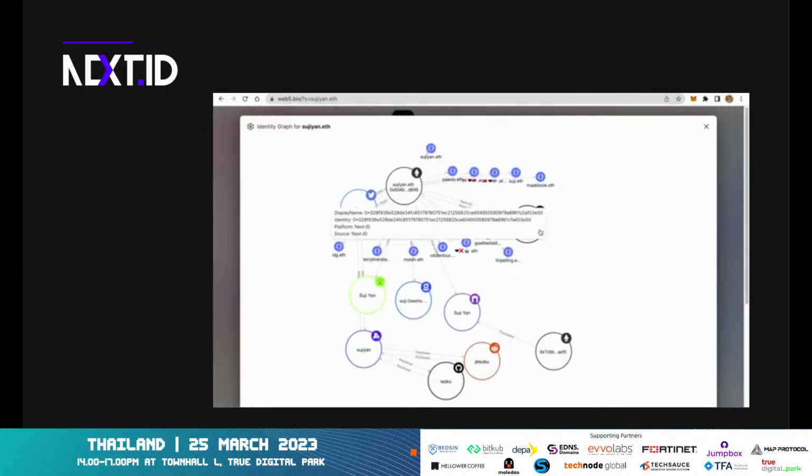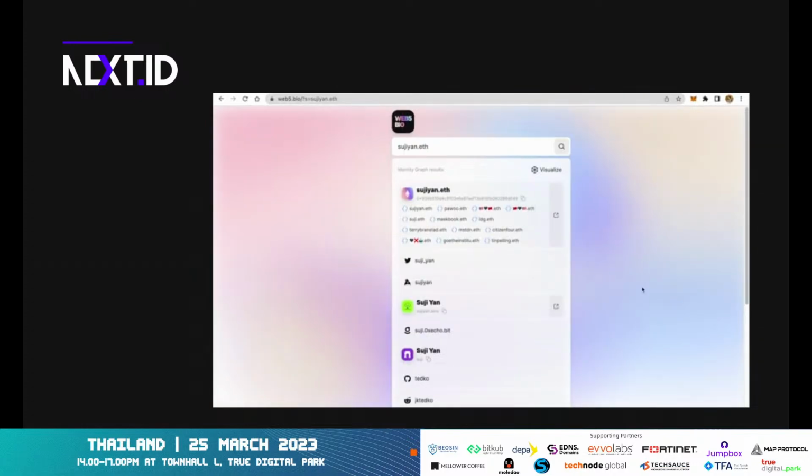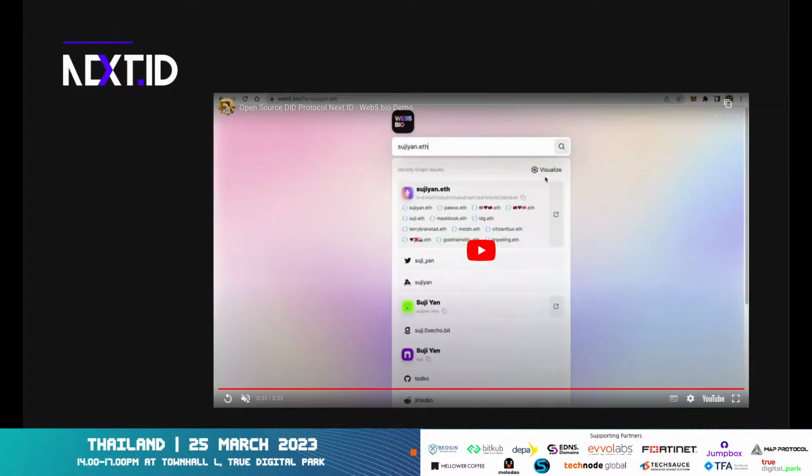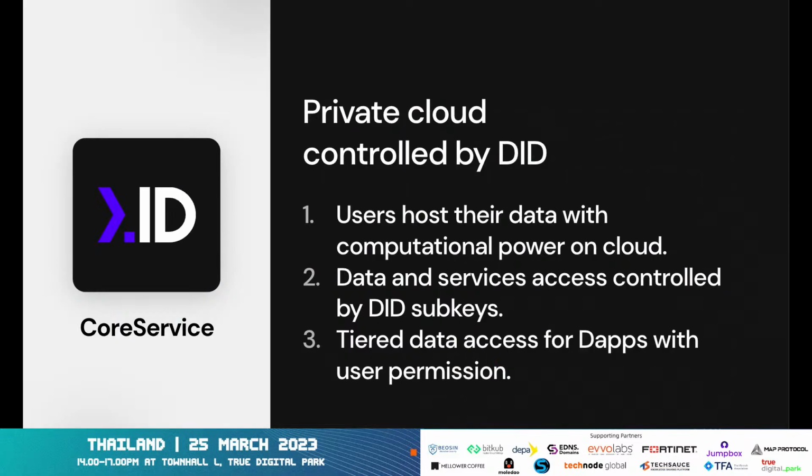So this is all backed by NextID's SDKs. So right now you can use GraphQL to pull all this data from that. Then you can use it like this. So this is definitely the demo for the relation service.